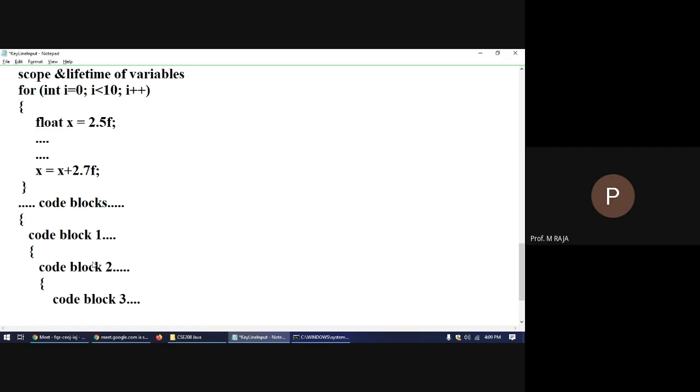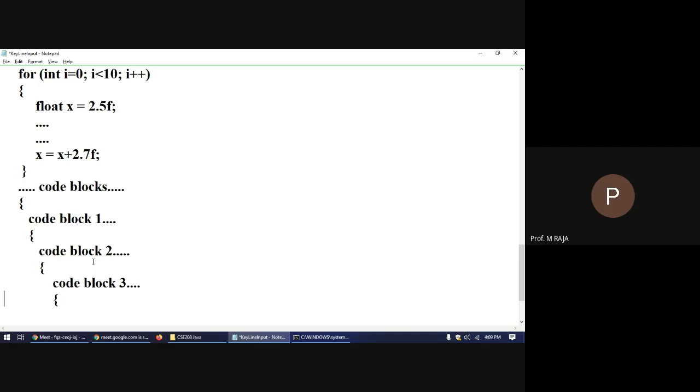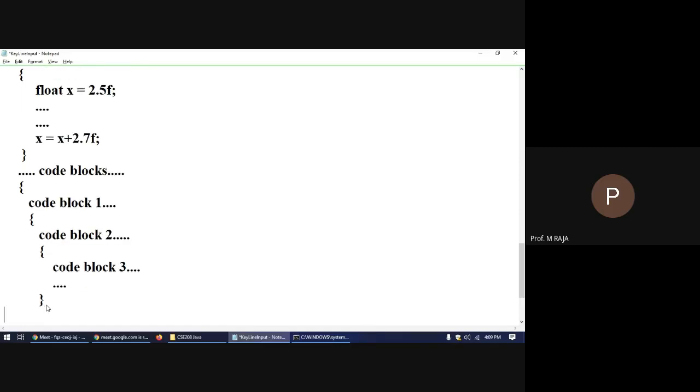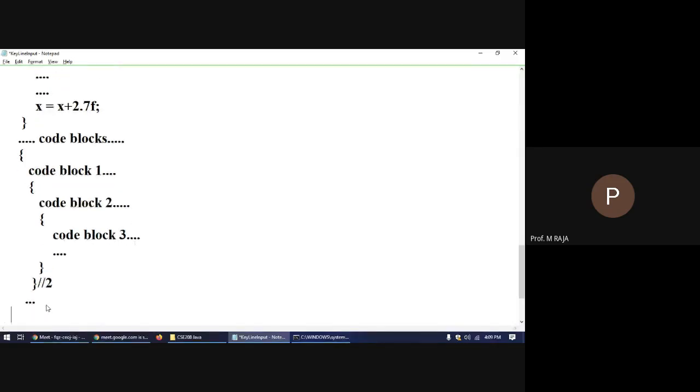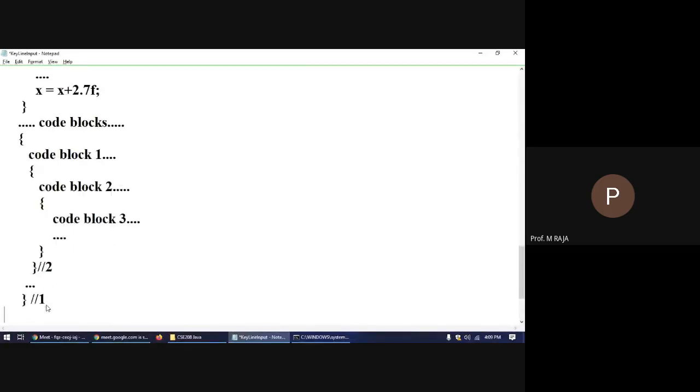Let us close code block 3. For example, here code block 3, having some statements here. Code block 3 is closed. Then having some statements, assume code block 2 is closed here. Then having some statements, code block 1 is closed here. This is not a new concept, it's similar to C++.